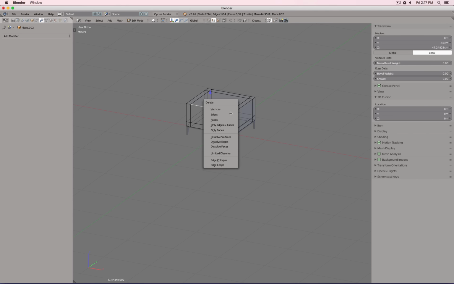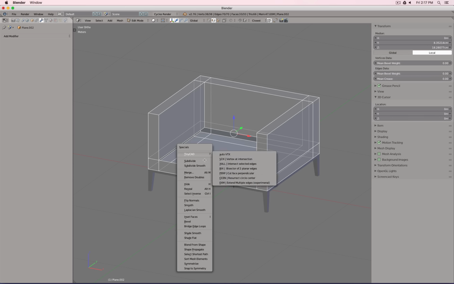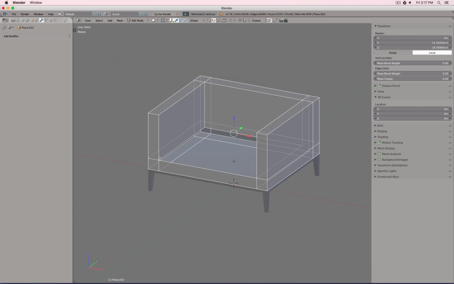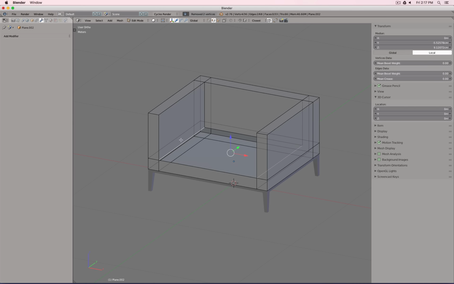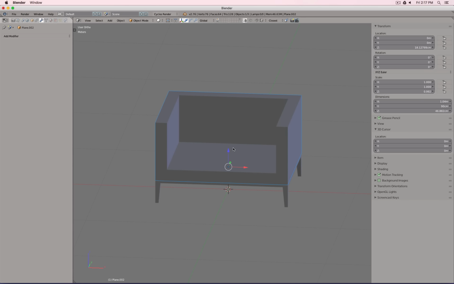And then this front edge we can delete, because now here we have our edges. We can E and Z move down, A, A remove doubles. So now these points are fused, and then we can fill in the missing face, and it's capped. Good.